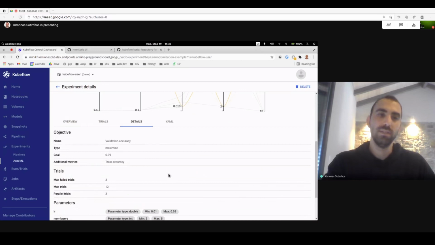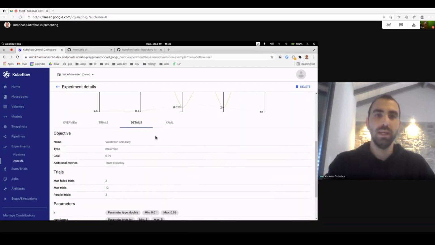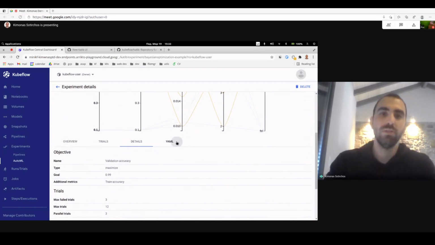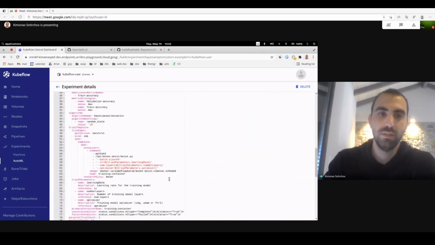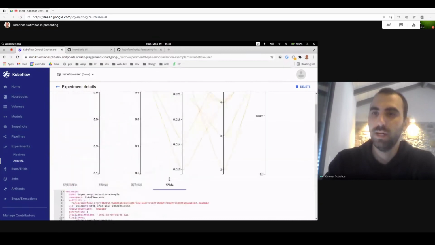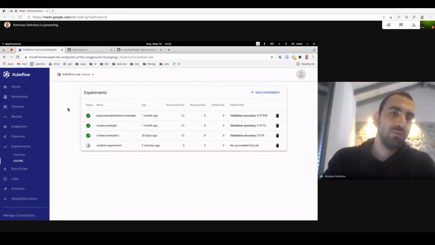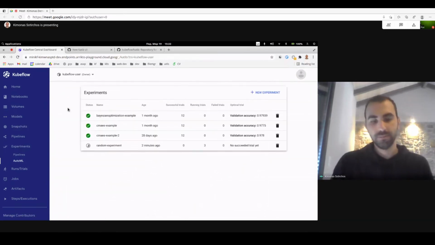We can see the details of the experiment in a more human readable way. And of course, we can also see the entire YAML of the experiment. So we can have all the information we need right available to us. So this wraps our tour of this UI.